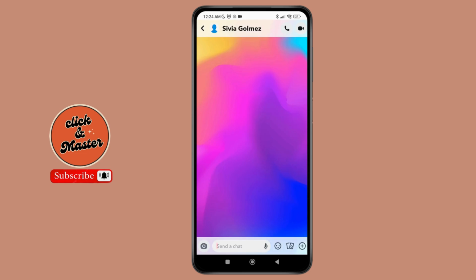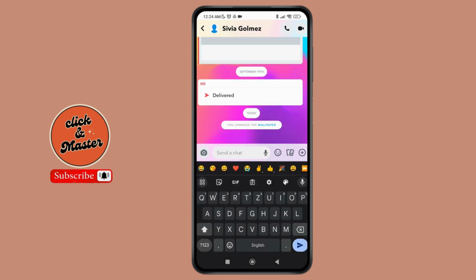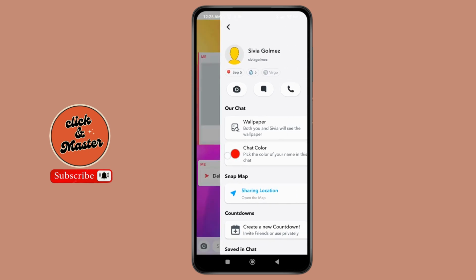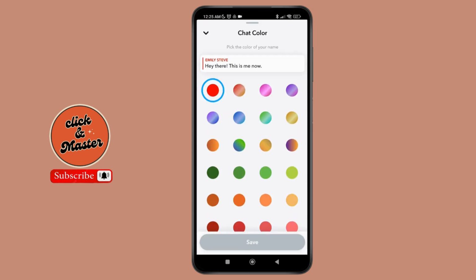I'm selecting this profile. So all I have to do is just tap on their profile icon or their name over here. Now just tap on that. Here under the chat option or the segment, you can see the option of chat color. So tap on it and right now you can see it's in the red color.